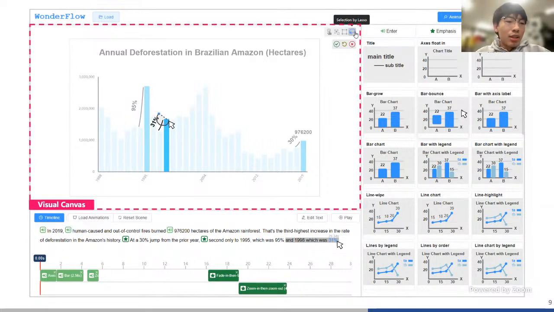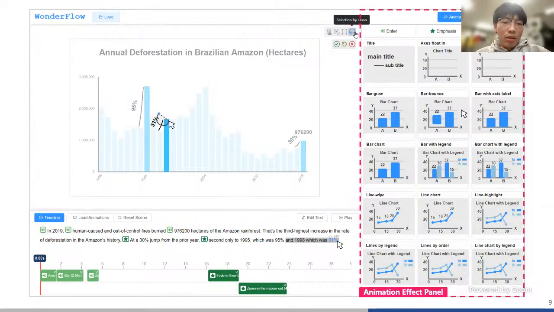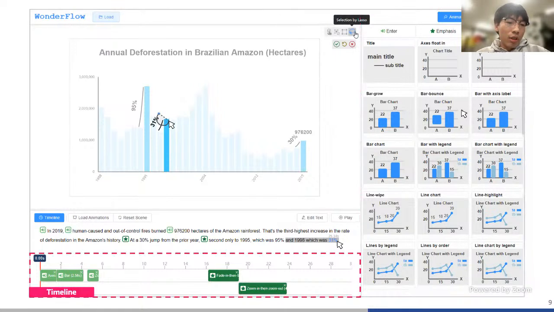And this is the visual canvas. It displays the user's uploaded visualization and supported interactions. This is the animation effect panel. You can see that it displays some animation presets, and users can select from them. And finally, this is the timeline to show the established animation units.